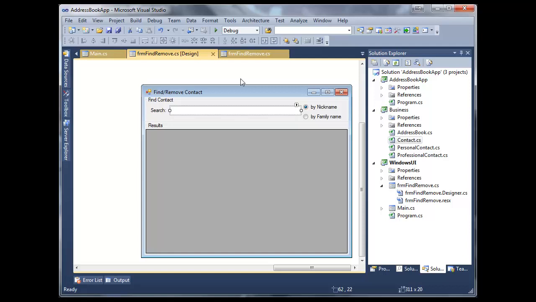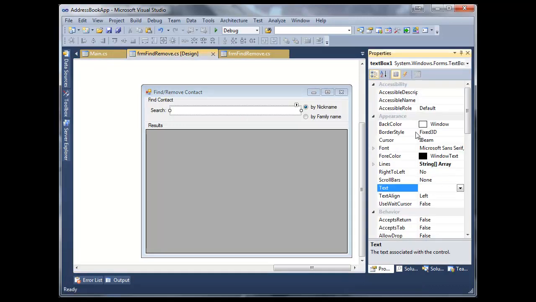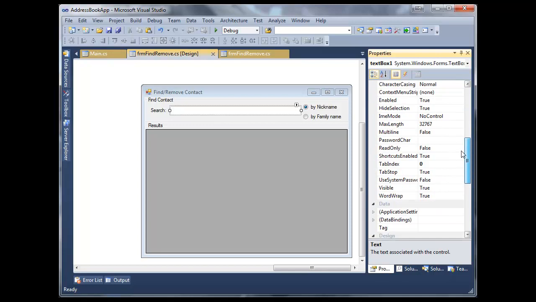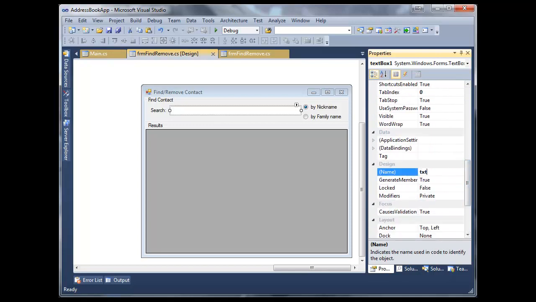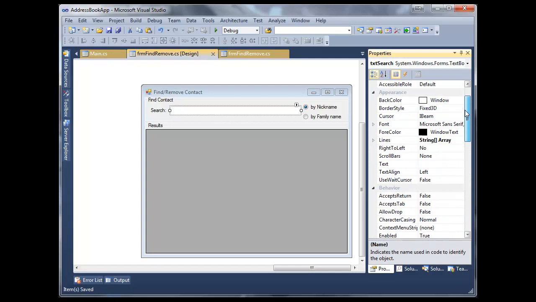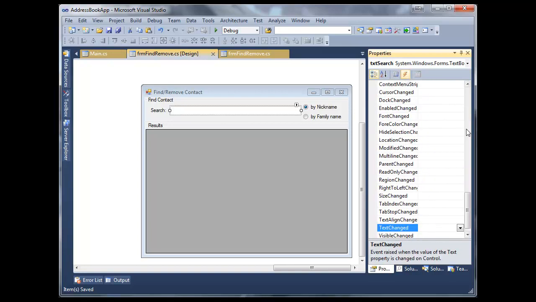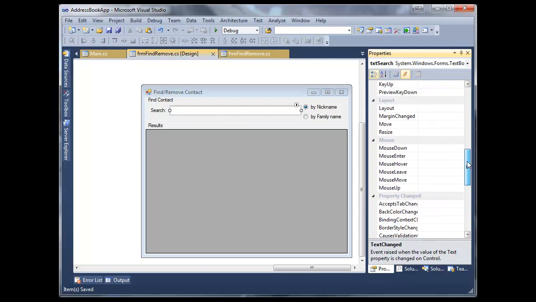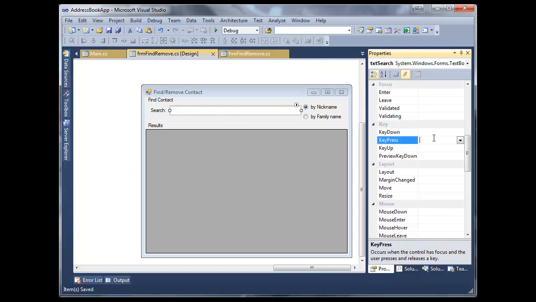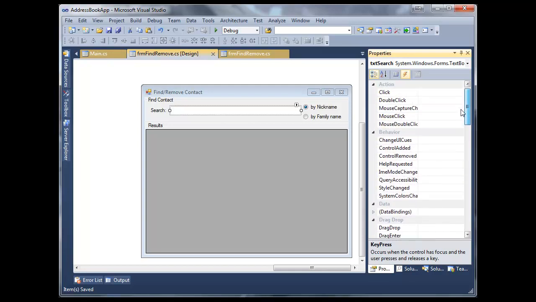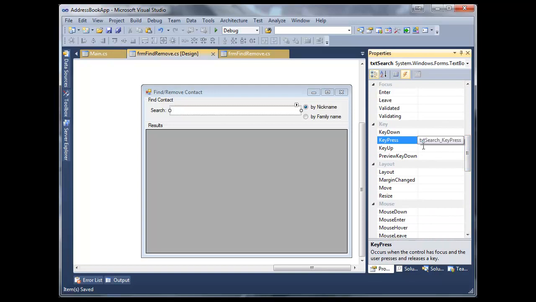So let me show you the variation with hitting the enter key after typing. If I select the text box and hit F4, let me name it first, txt search. Let me see over here in the events. I believe it was key pressed or key down. I believe it was user presses or releases a key. I believe this one was a key press, as far as I remember.